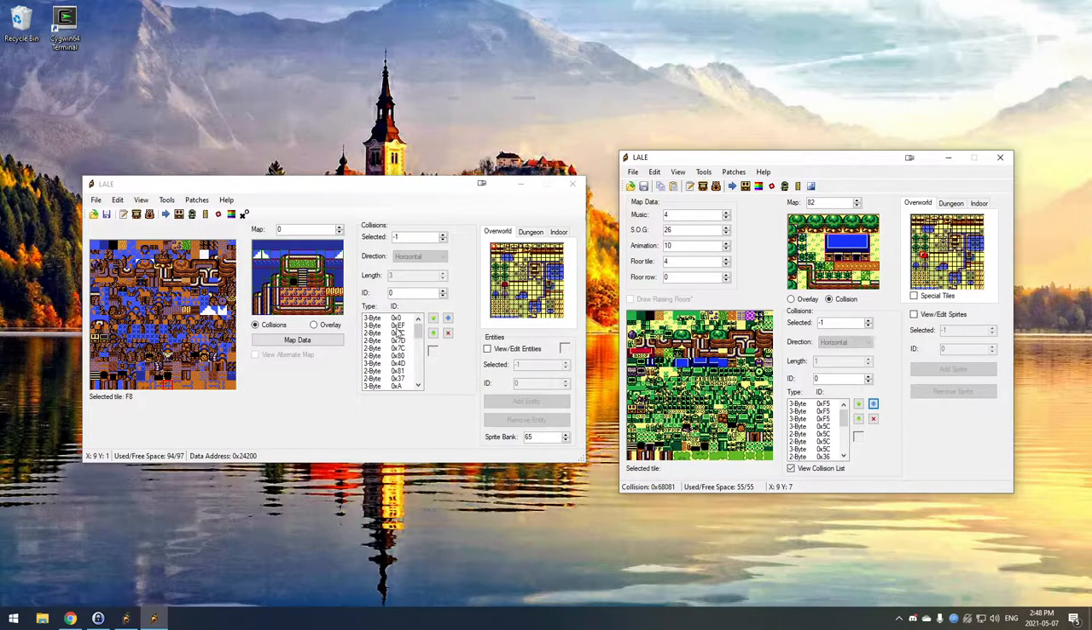So new to 2.0, all you have to do is select the tile you want to put on the map and click the Add button, and a 2-byte object will be added in the top left corner, or it will be added depending on where you are in your collision list. So it'll be added on top of the current collision. So as you can see, we just added it to the end of the collision list.